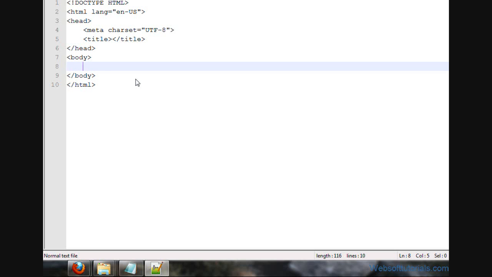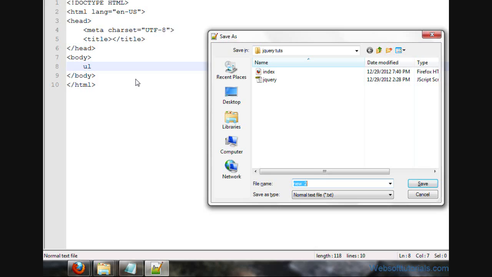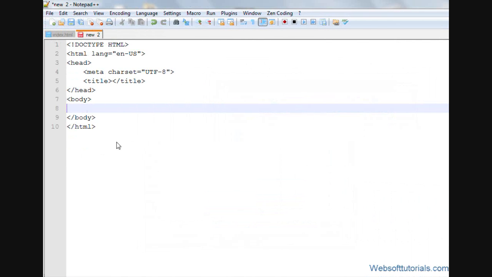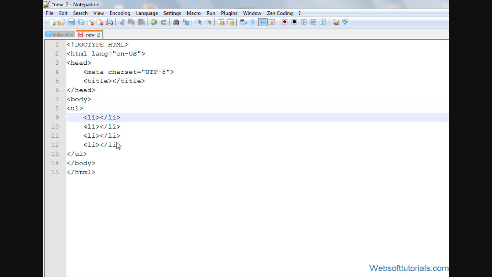Now I will tell you about more commands. UL, I will press Control E from my keyboard. You can see, and we can make another list with list items in this way. I want four list items. Enter, multiply by four, and I will press Enter, then Control E. Now you can see.